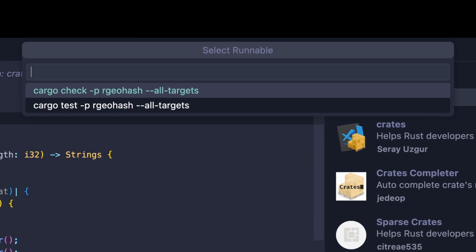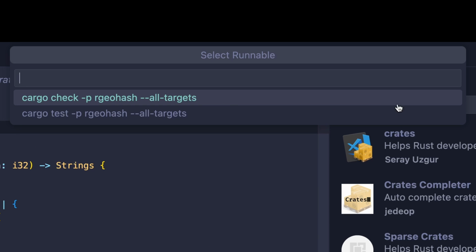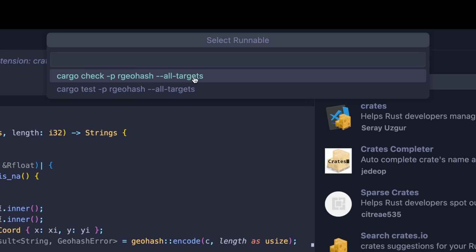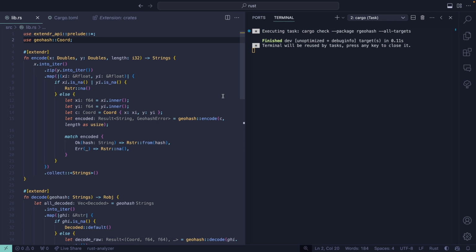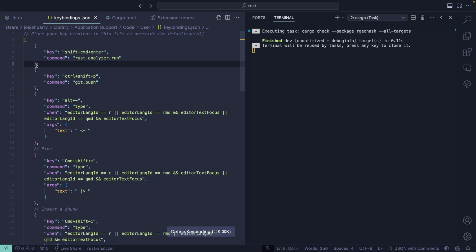I have Command Shift Enter that allows me to select a runnable from an active Rust workspace. So I like to use this to run cargo check. It makes it a lot easier for me to just be in the flow and constantly check my code. The keyboard shortcut that you'll need for this is going to be right here.